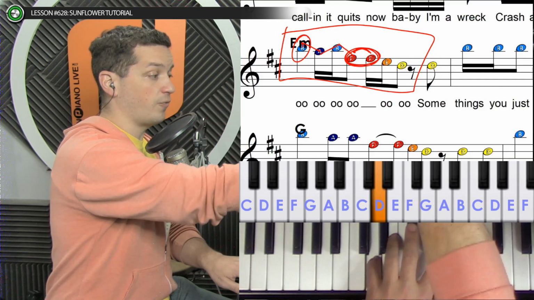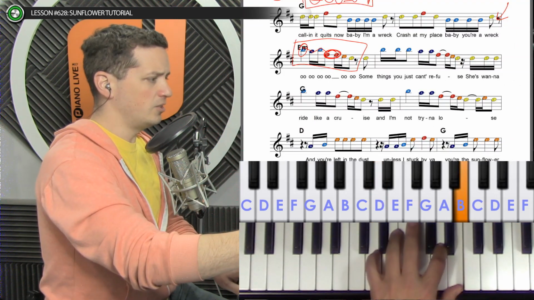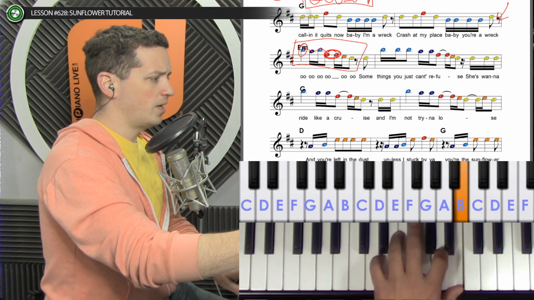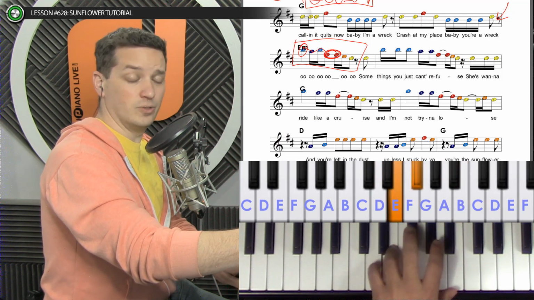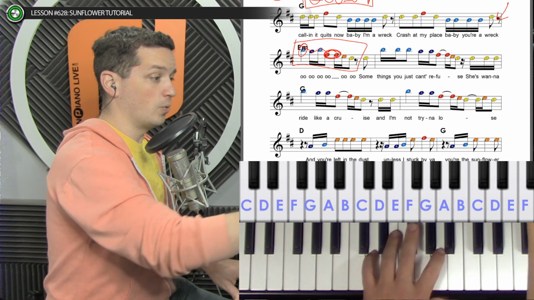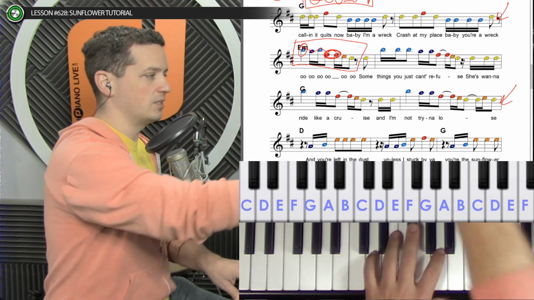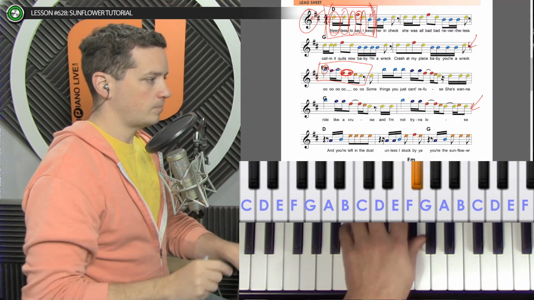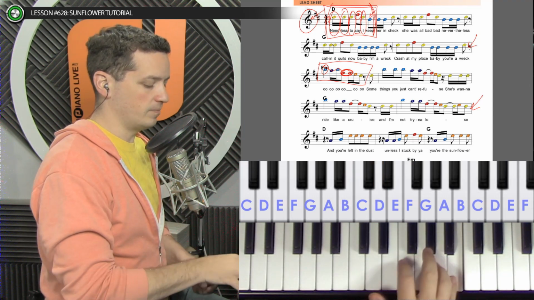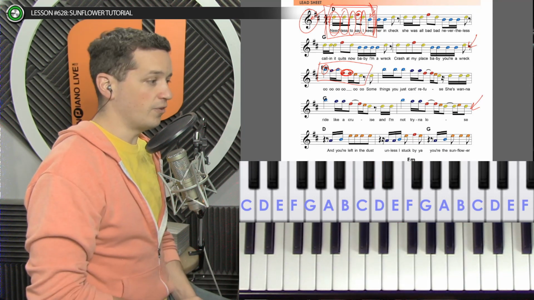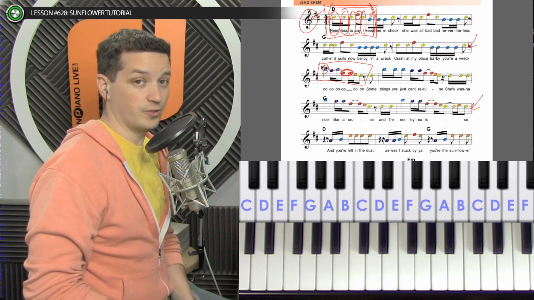And if we do that 4 times through, I think it's 4 times through, things you just can't refuse. Ride like a cruise, not trying to lose. So 4 of those in a row, and you're already down to here. So with 2 phrases, this thing and this thing, you've got the entire verse and the first 4 lines.